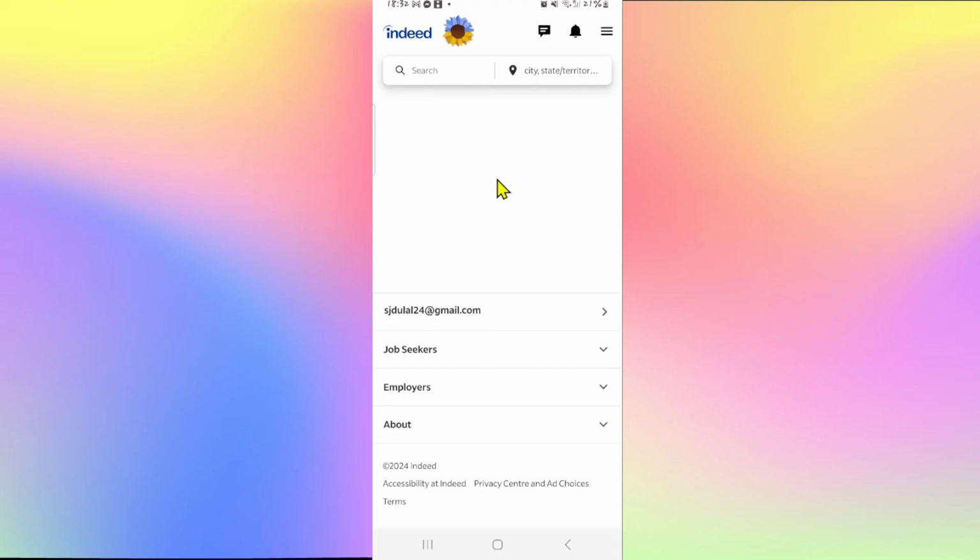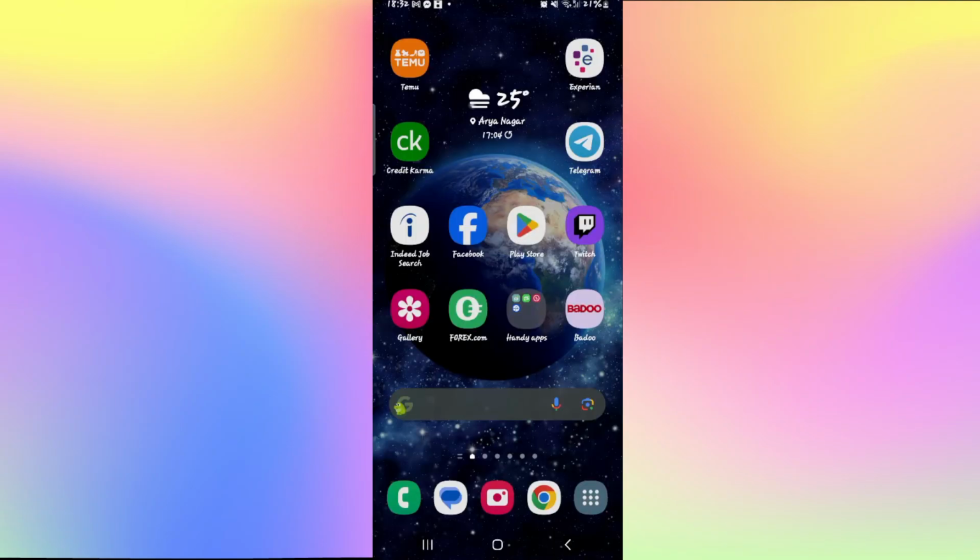And there you have it. That is how easy it is to reset your password on the Indeed job search application.